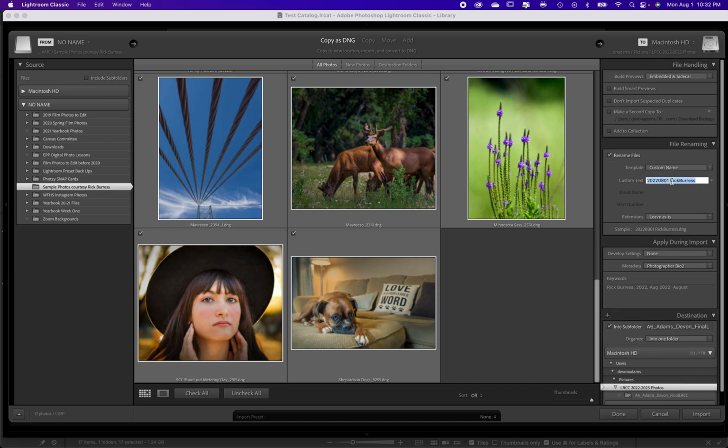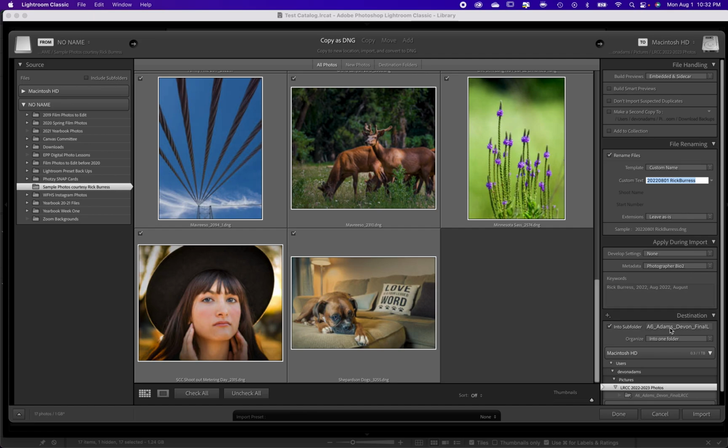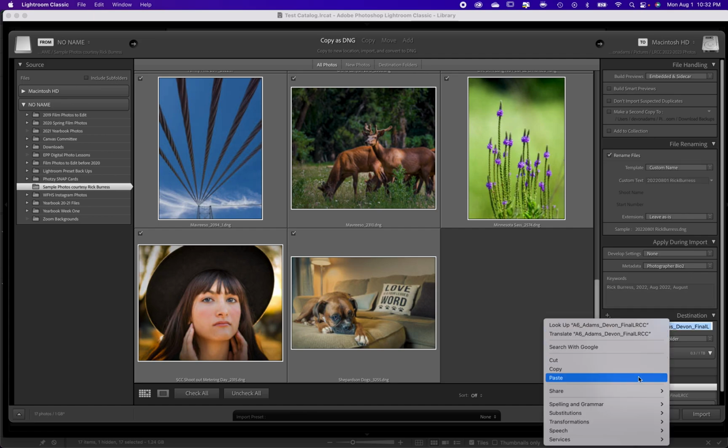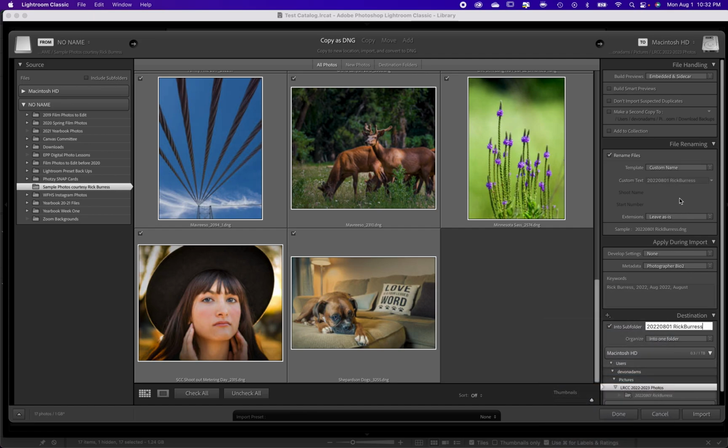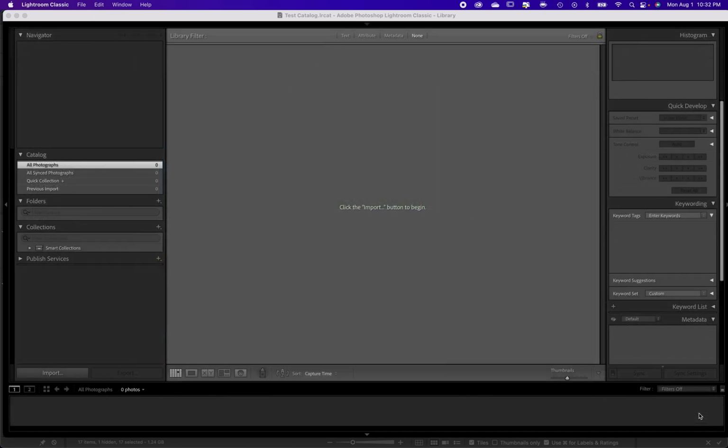I don't remember. And so up here, there's a couple of things you could do. I've renamed these files. Date, and what is this? I can actually copy this, and down here, into my subfolder, I can paste. So my file and my subfolder names are the same. I do this all the time. I've been doing it this way for about 15 years. It works for me. I've never had an issue with this. Okay? So once I'm done with that, I'm going to hit import.